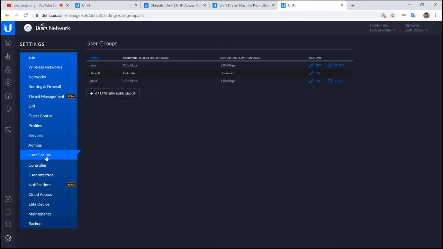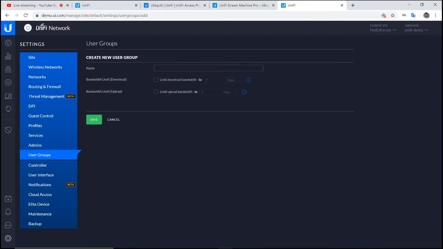So you would create a separate user group for high priority clients, and you may create a separate user group for clients, say in the lobby or clients in the cafeteria that don't need large bandwidth limits, and you can always set bandwidth upload and download limits here. So you can create n number of user groups. Again, this is scalable for different kinds of networks, different kinds of requirements. You can create n number of user groups with different speeds, with different bandwidth limitations.